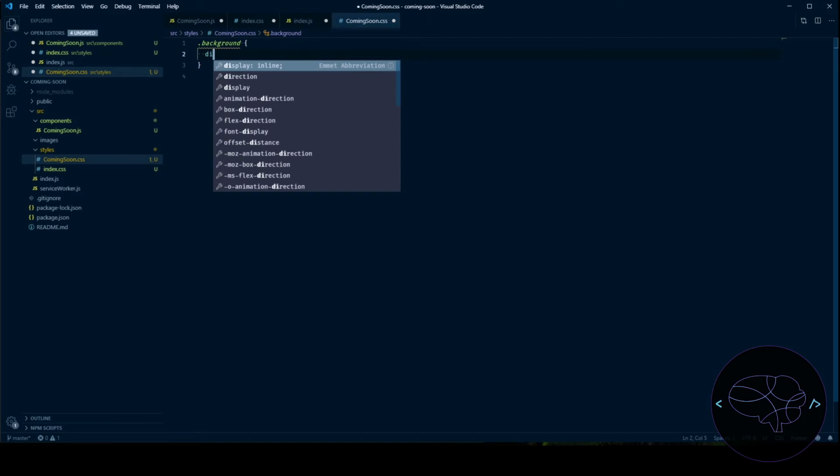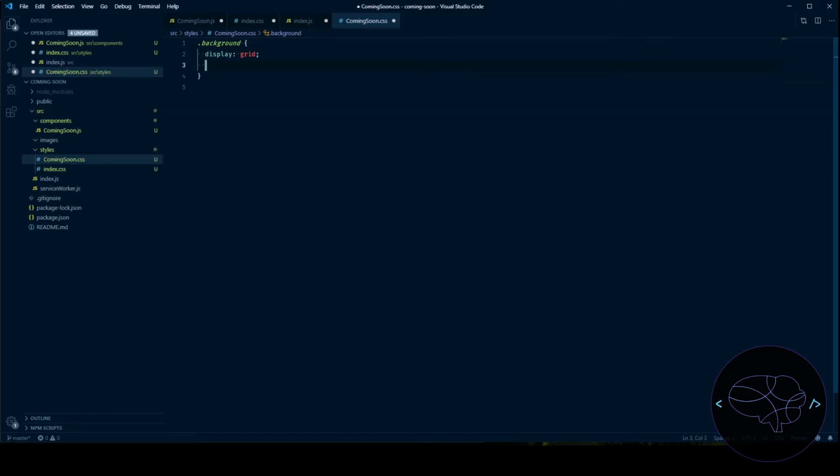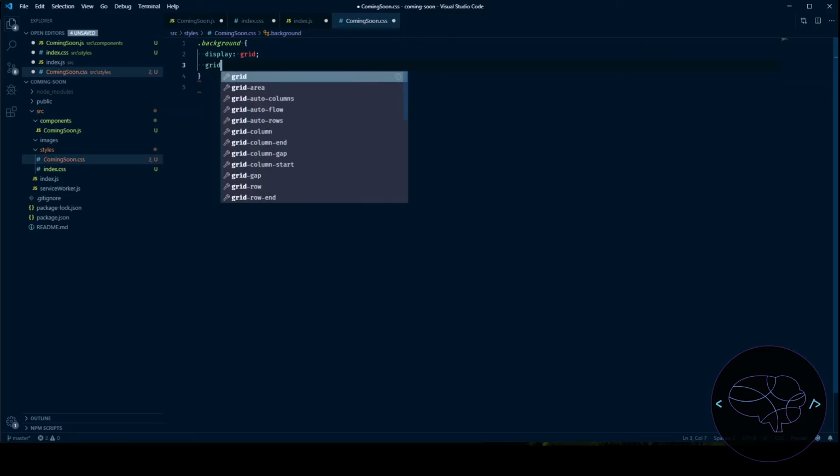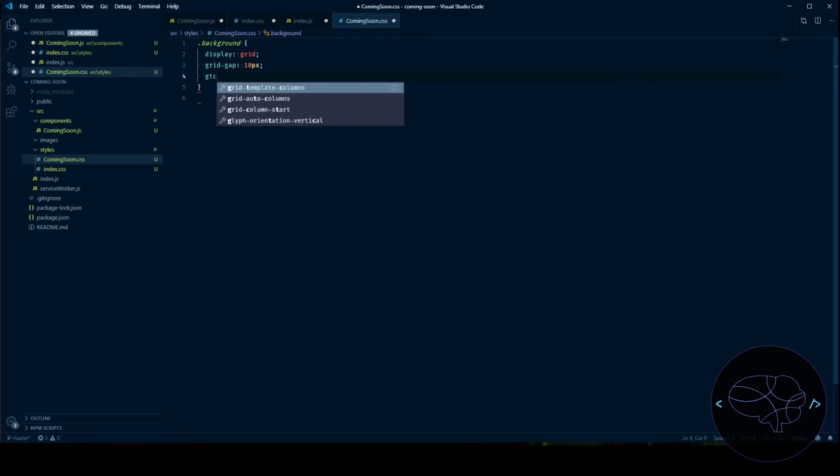And so we will say display grid. This is going to give us a grid, and then grid gap is going to be the gap in between each grid item, and I will show you that in just a second. We are going to want some columns, and we are actually just going to have this at 1 FR.